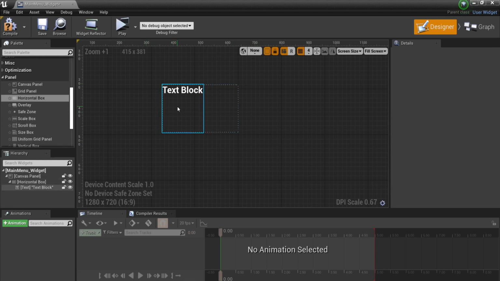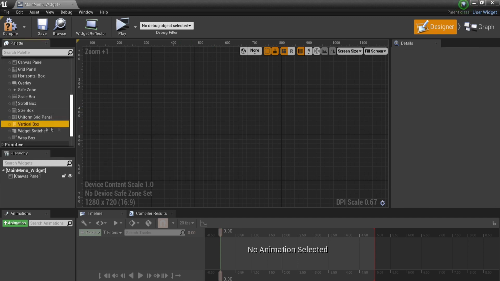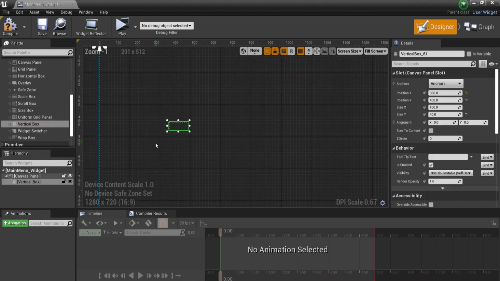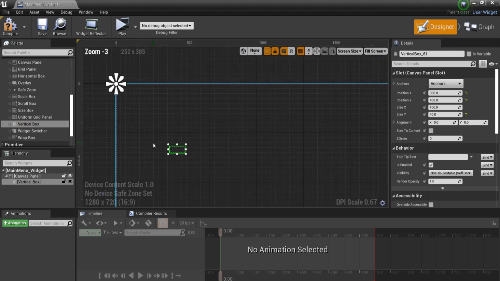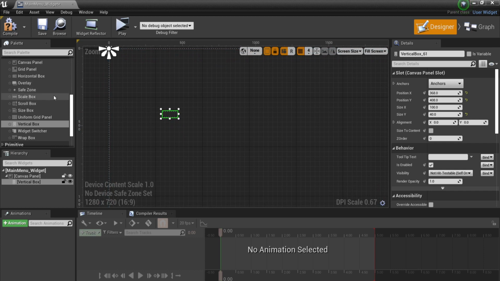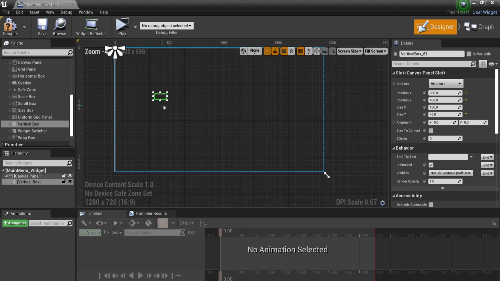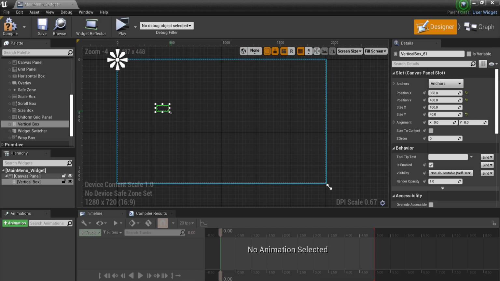So what we're going to do today is add a vertical box that will have certain text and buttons inside, but in the final version, we are going to be using images instead, because we want to make a very highly customized main menu. But for now, as placeholders, stuff from here will do. So for now, we are going to add in a vertical box and scale it like this.